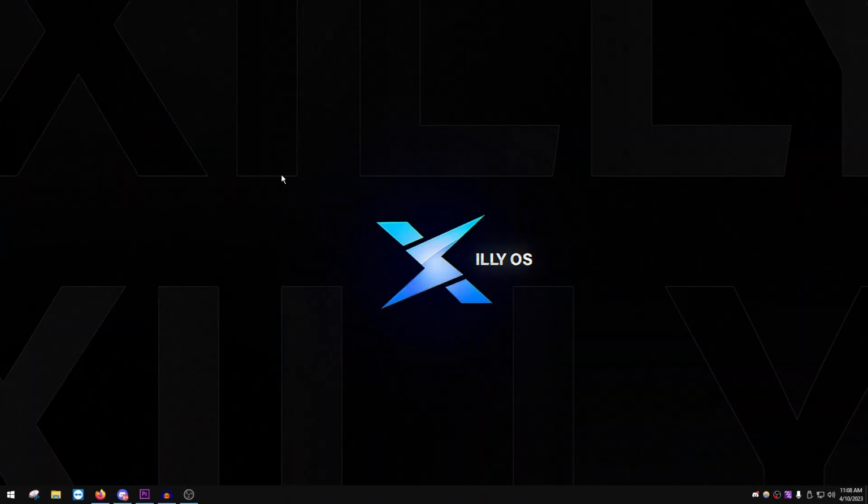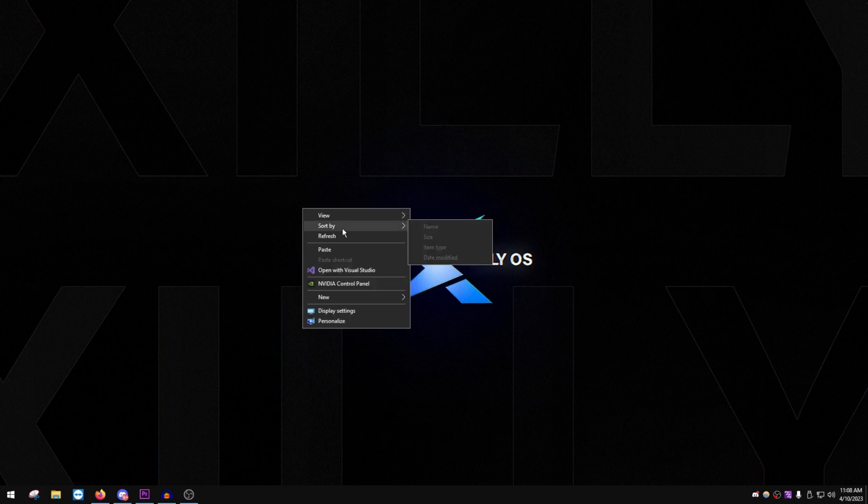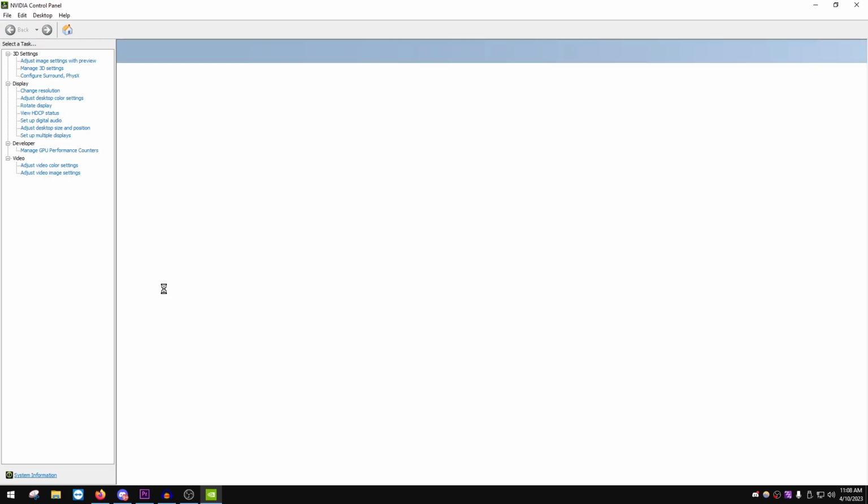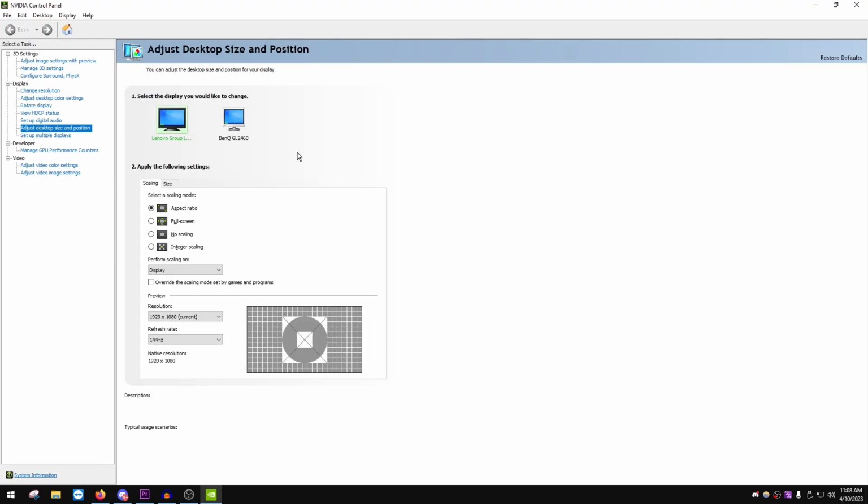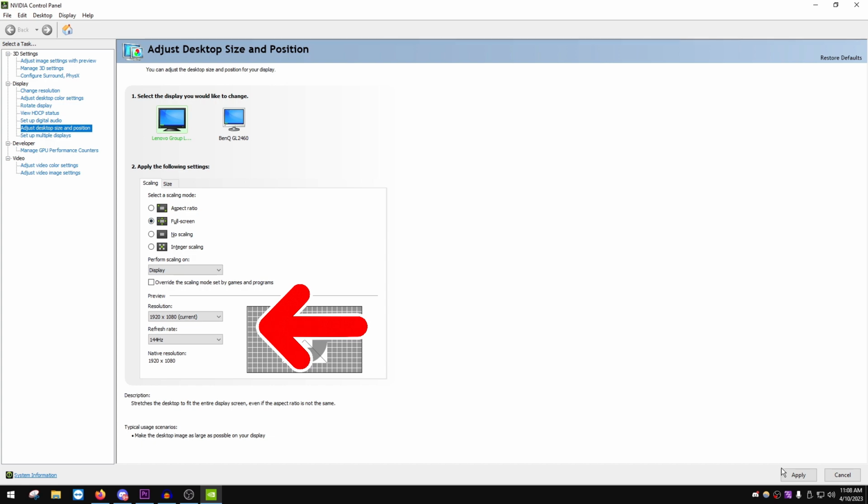Alright, so to set up stretch resolution with your GPU's control panel, all you're going to do is right click on your desktop and open it. If you're on NVIDIA, you go to NVIDIA control panel. If you're on AMD, you go to AMD Radeon control panel. Now for NVIDIA, you want to go to adjust desktop size and position, and make sure select scaling mode is set to full screen, and then press apply at the bottom right.